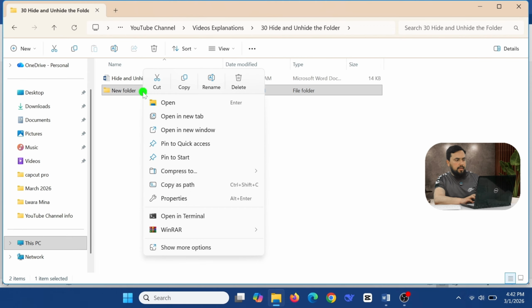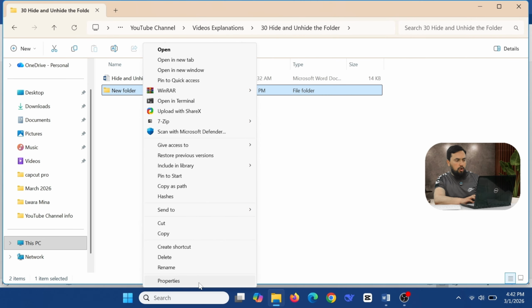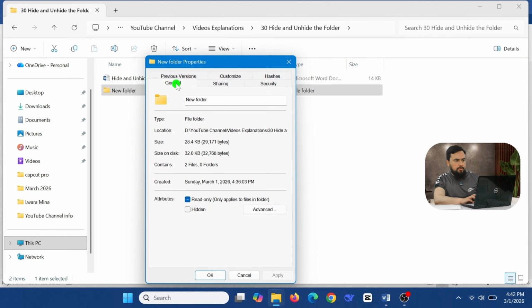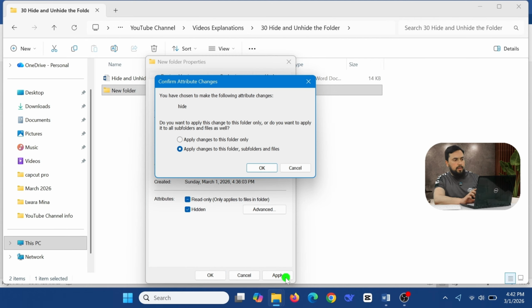Right click on it and then click on the show more option, and then click on the property option, and then select the general option. You can see here, select it and then tick the hidden option, you can see, and finally click on the apply button. You will see here the new folder will disappear from the screen.